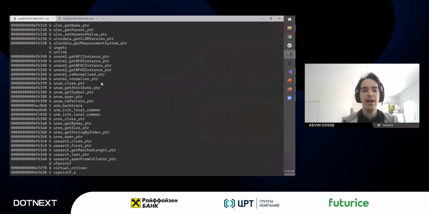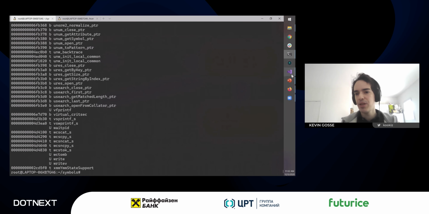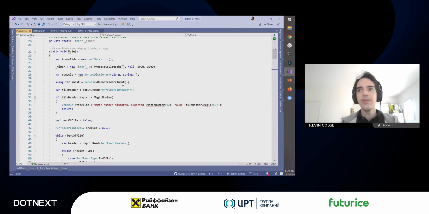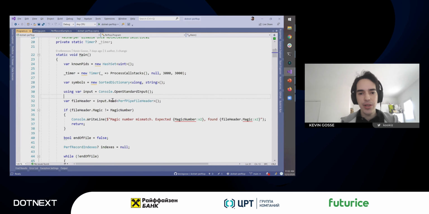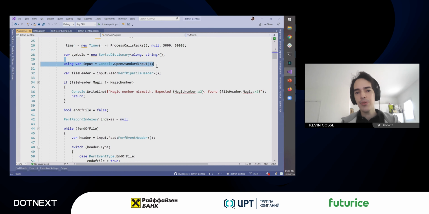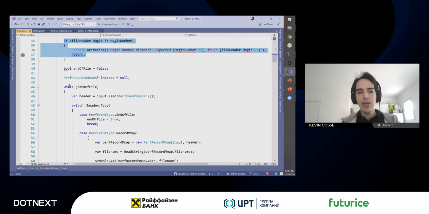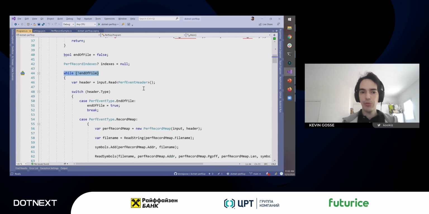And so now I have everything needed to build my application. So just really fast, let's zoom in a bit. This is an application that opens the standard input in which perf is going to push the values. We check the magic number, and then we have an infinite loop in which we're going to read the records sent by perf.